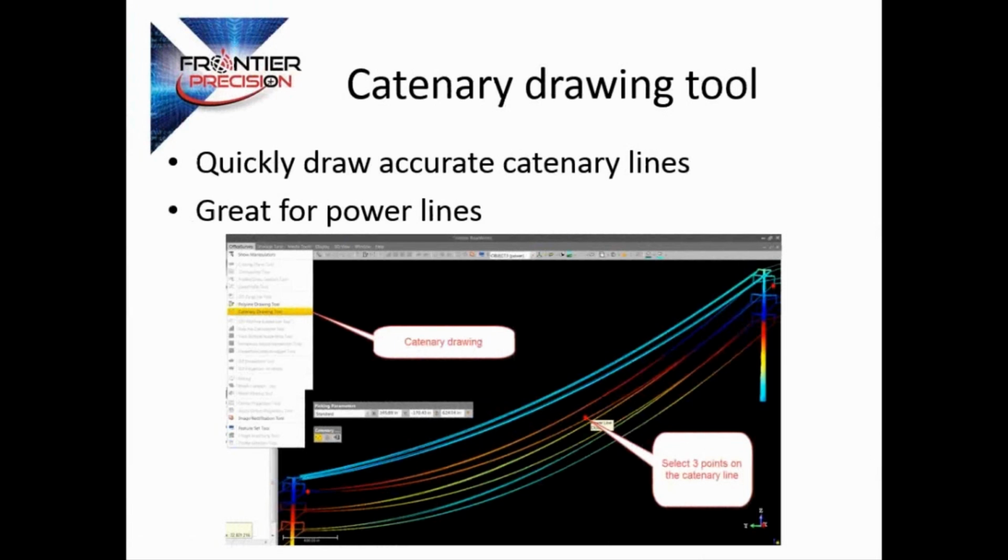Catenary drawing tool. This is new, and this is going to help you in a scenario where you need to do a line and it's not a uniform line that you may be used to working with. So you just pick 3 points along an object, and then it'll automatically fit that polyline to the point cloud. So this is a new tool.